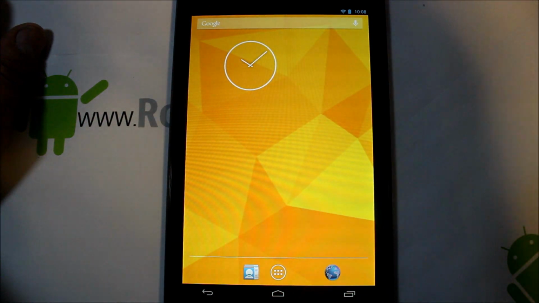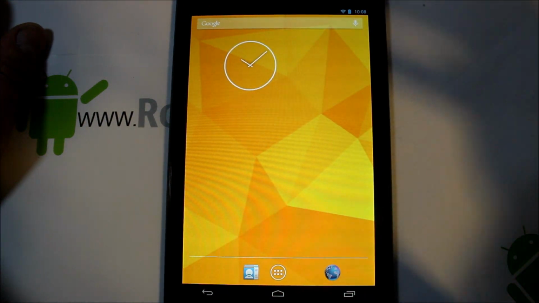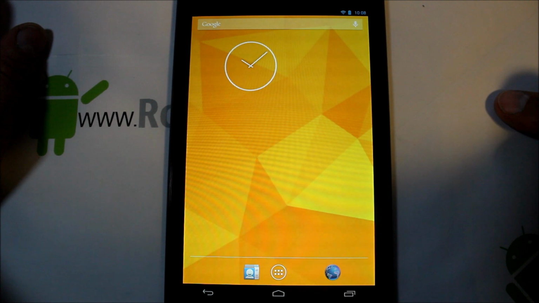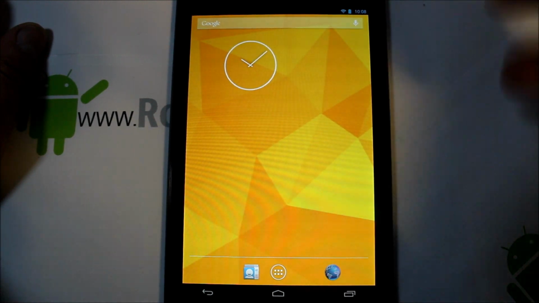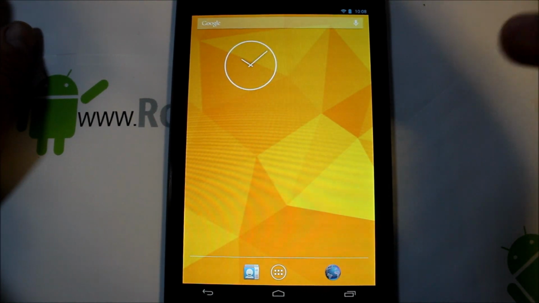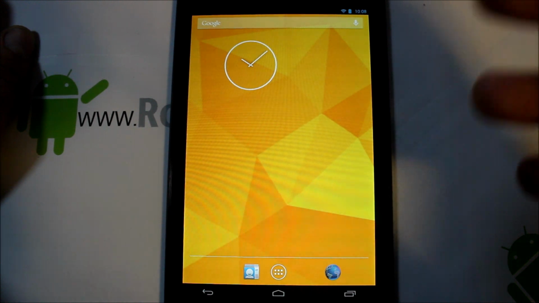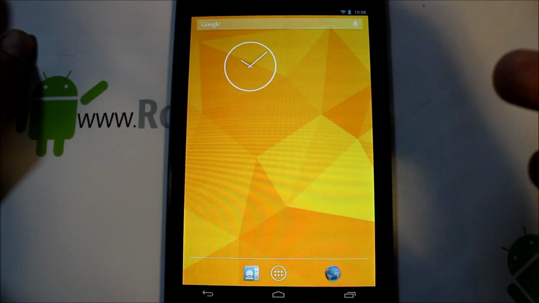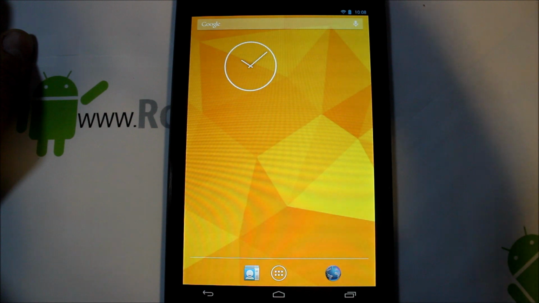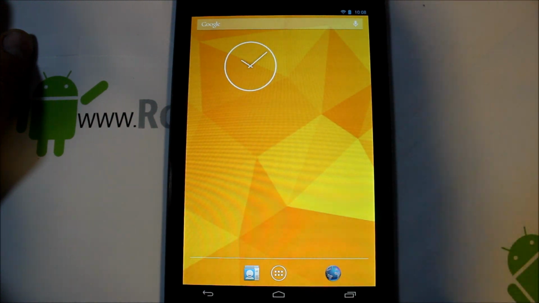But there you go, guys. That's basically how to install a custom ROM on your device. This is Paranoid Android, but it's pretty much the exact same principle with CM, CyanogenMod, or any other custom ROM like Eclipse ROM. I like that a lot. Or Elemental X. Any of those, it's the same exact process.